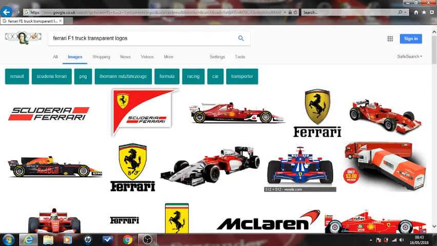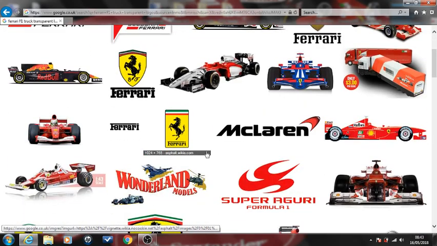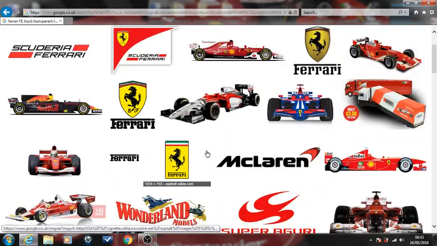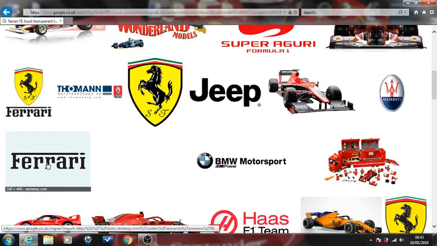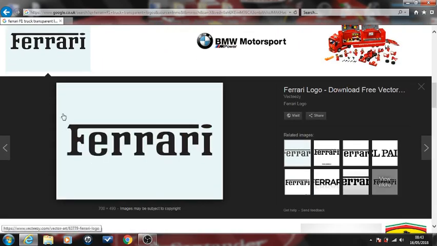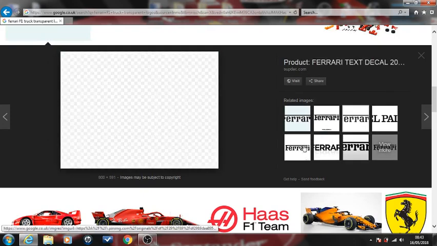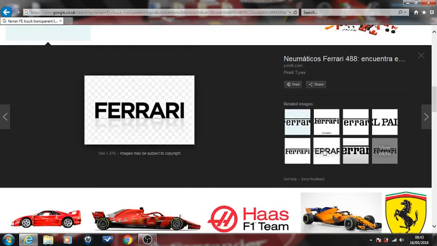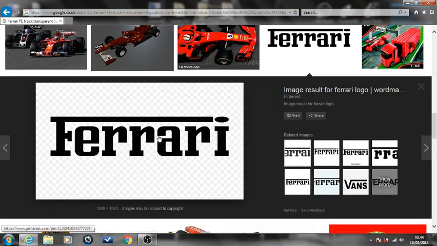Click on images, and then it comes up obviously with a load of images. So you want to pick basically what you want to appear on your truck. So let's click on that one. What's that one? No, it's not got the checkered background in it. Let's have a look to see if any of them have got it. See, this one has, but it's not a very good picture of a Ferrari, so we won't bother with that. Let's try that one. See, this one has, right, so you've got Ferrari. It's got the checkered background, as you can see.